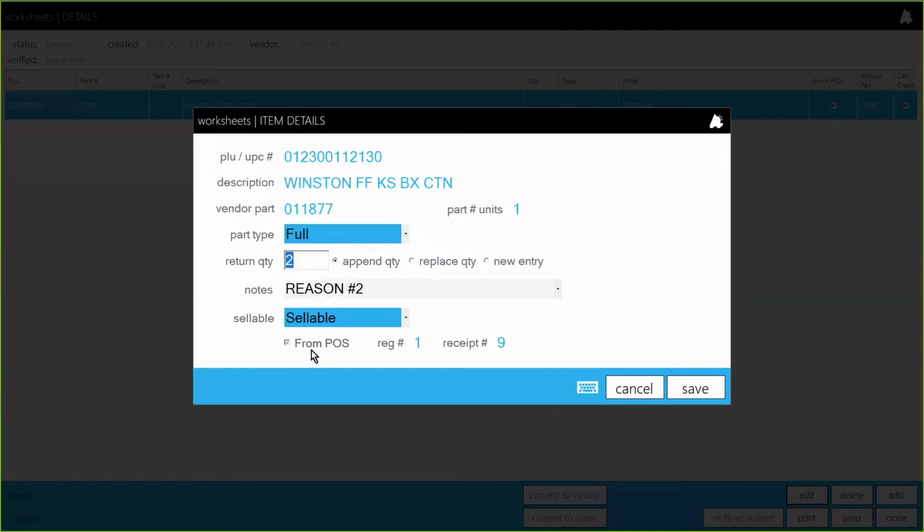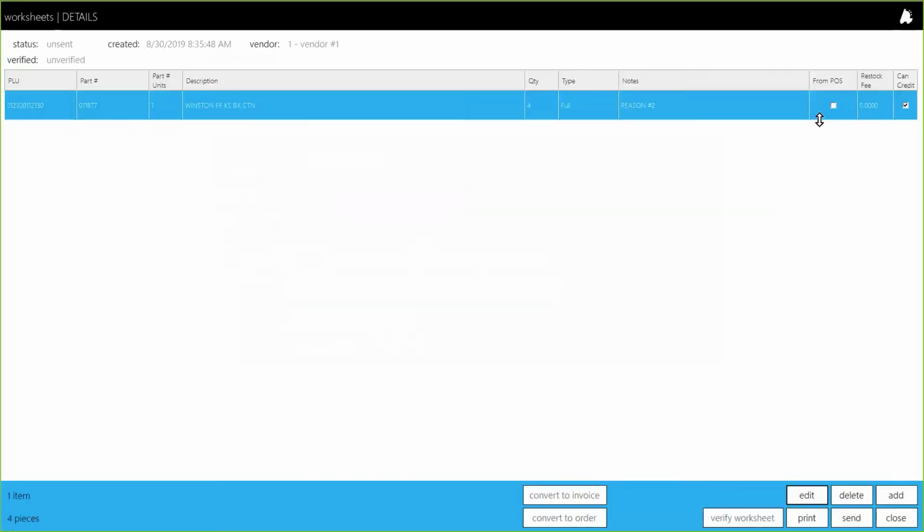Now, notice that checkbox from POS is checked. That's because I did the return in the point of sale. If I choose Save here, that checkbox is gone. That's going to signify that this has been altered in some way. It's not done from the in-transaction portion of the point of sale. At this point, I can choose the Send button, and that would send that to corporate.